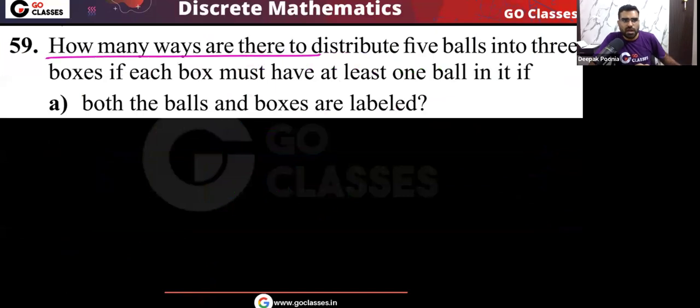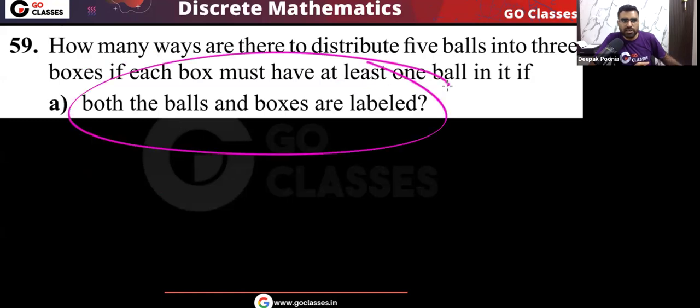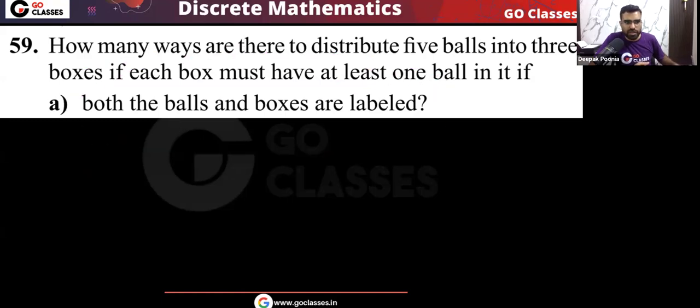Let's solve this question. How many ways are there to distribute 5 balls into 3 boxes, if each box must have at least one ball, and both the balls and boxes are labeled? What is the meaning of labeled? When you say all the balls are labeled and all the boxes are labeled, labeled simply means different, distinct. Whenever you see this word labeled, that simply means distinct.